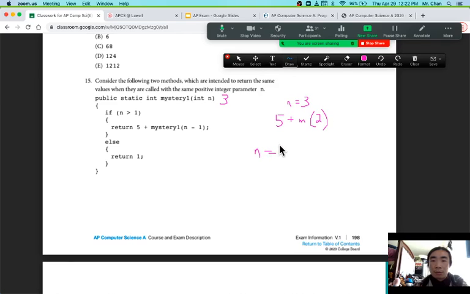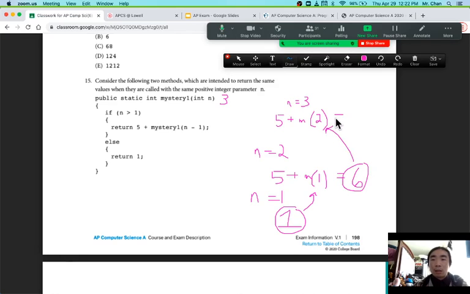And n equals 2, it's still bigger than 1, so I do 5 plus mystery of 1. Then when n equals 1, I no longer recurse, I hit my base case, so I return 1. Okay, that gets filled in, so the call from here gives me the number 6. That gets put up to here. I get the value 11 out of this function call. When mystery 1 is called of 3, I get an output of 11.